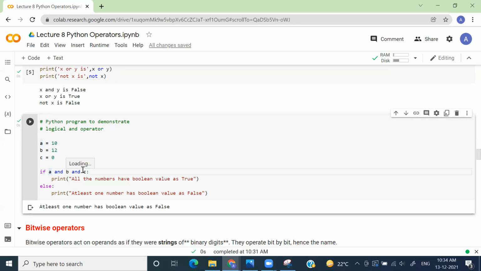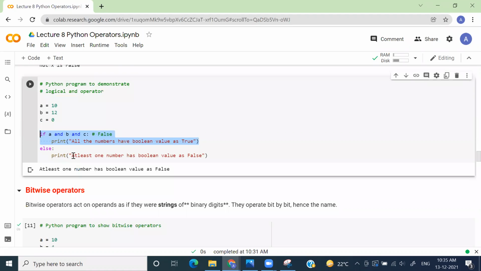True and true and false means what? It is equivalent to false, because one single false will make your entire AND logic false. So the output of this expression will be false. The moment it is false, it will not execute this particular block. It will go to this other block, and regardless of any logic, it will print this block because the condition is already false. So it is printing that at least one number has Boolean value as false. Is this clear?